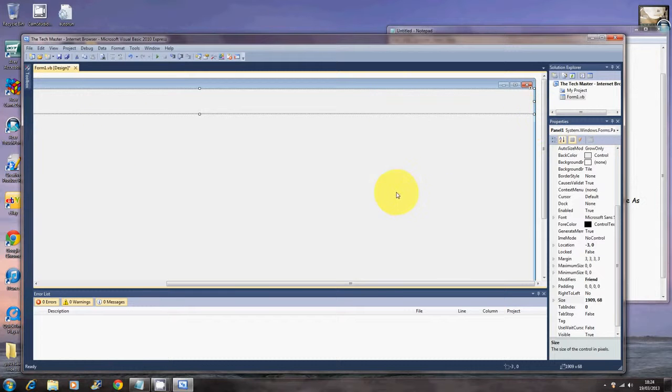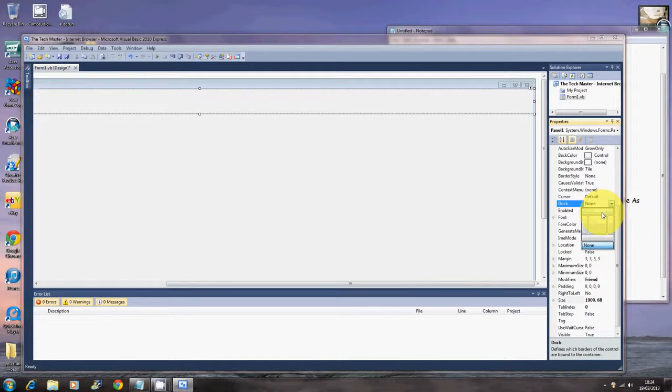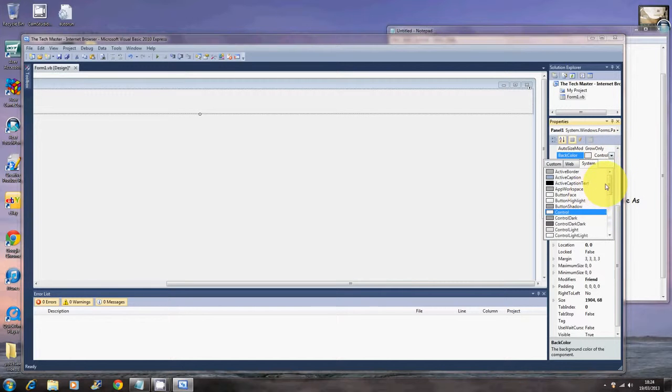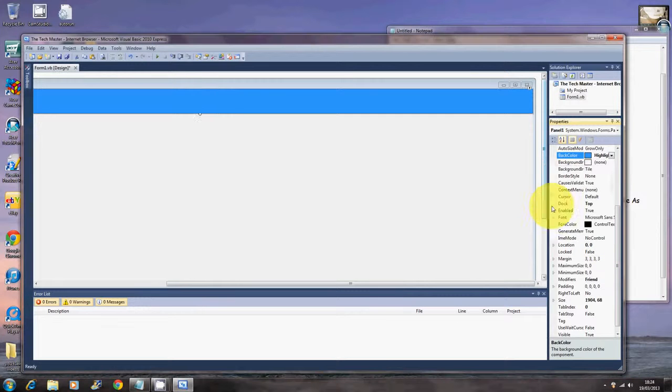Okay, and what you do next is you go to Dock, and then you put top. You click top, and then back color. I am going to choose, you can choose any color that you like. They say blue, they say red. For me, I like blue. I like light blue, so I'm going to have highlight for this one, which is good.